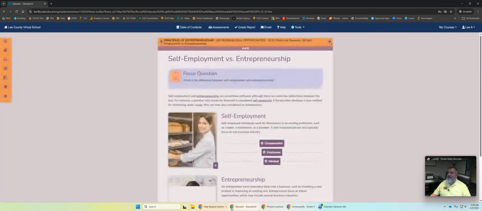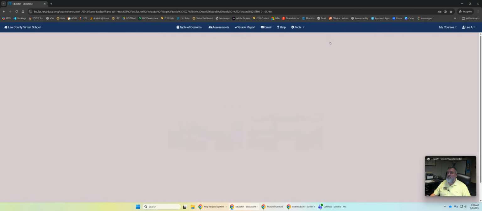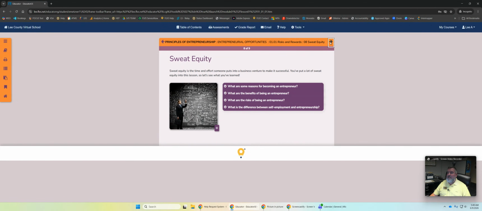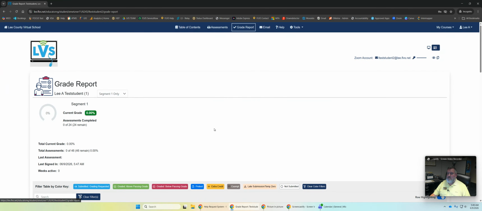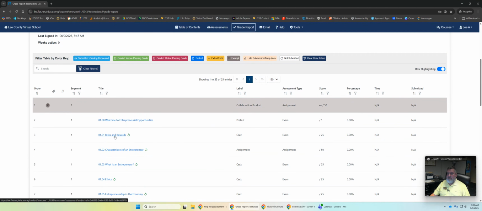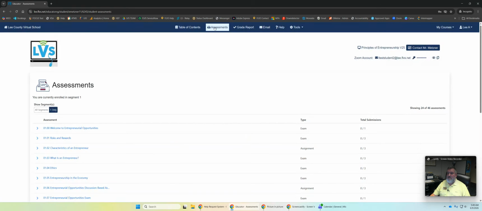When you get to the end of the lesson or module, you'll have an assessment to do or an assignment to do. In this case, it says the assessment complete 1-1 risks and rewards quiz. You can do that a number of ways. You can go to your grade report and go to 1.1, which is right here. Or you can go to assessments and click on 1.1.